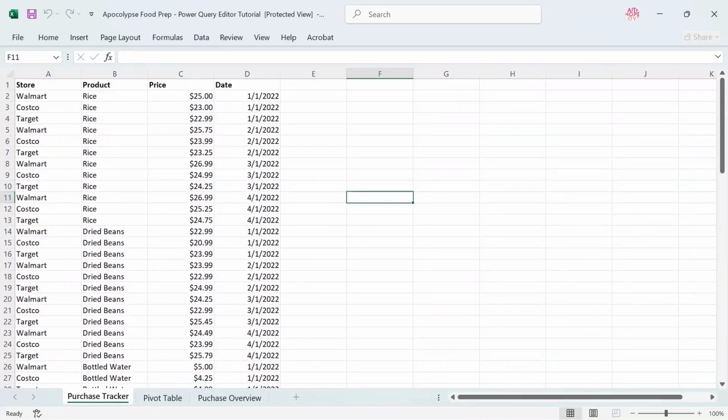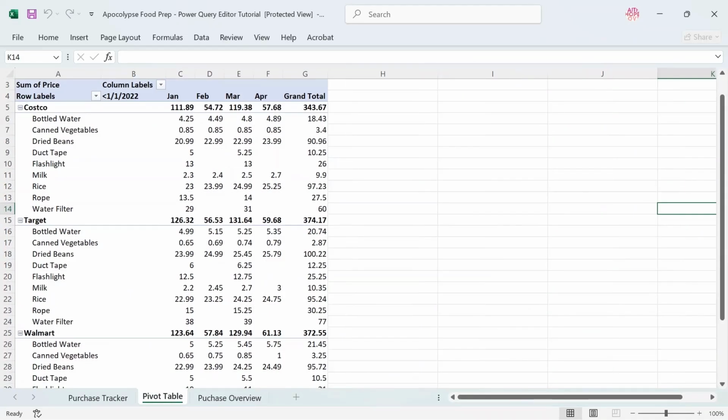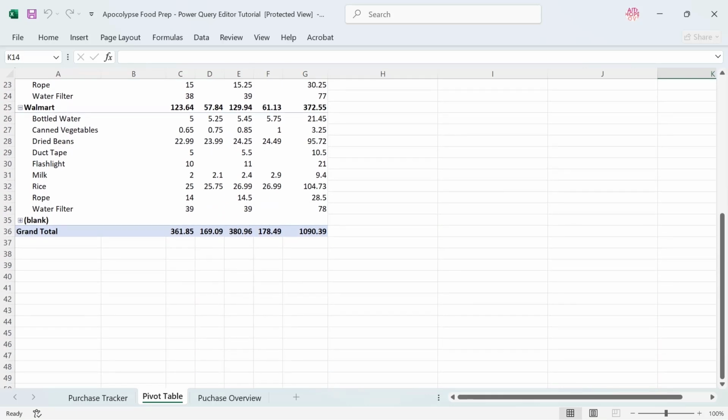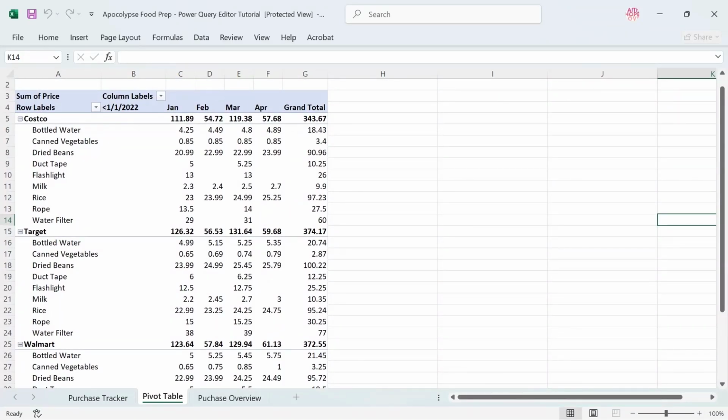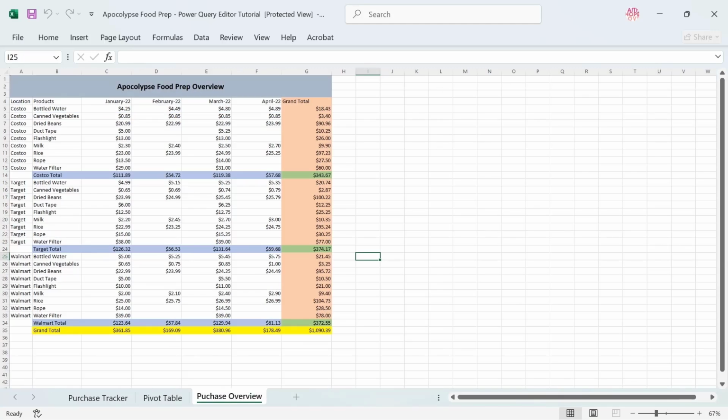This fourth tab actually has a pivot table added to show the different sections, Walmart, Costco, Target, and the totals for each item, and then the brand total. We're going to be using this a bit in learning about Power Query Editor. Especially, we're going to be using the next one I'm going to show you, which is the Apocalypse Food Prep Overview, the purchase overview.